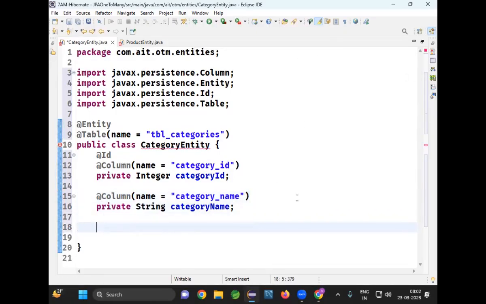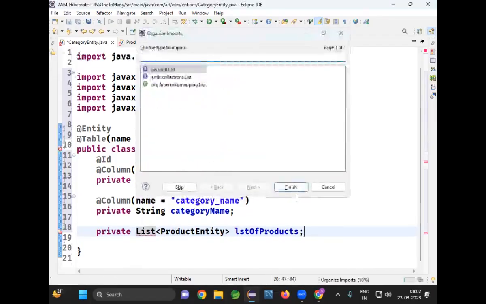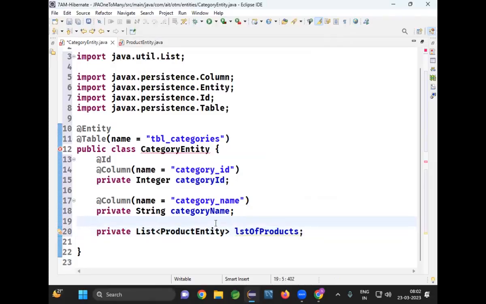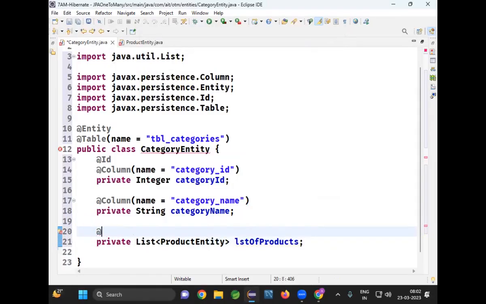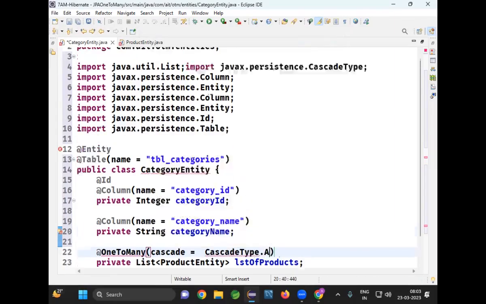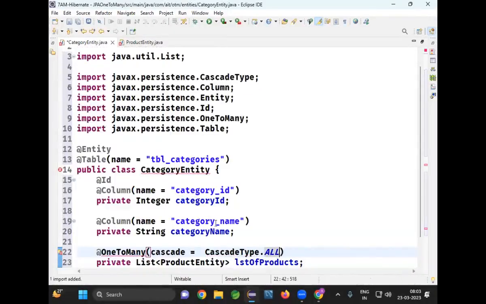One to many field is required. So I'm writing private List of ProductEntity as the type parameter, and lstProducts is the reference variable. Import java.util.List. And here, what should I write? @OneToMany. That's what we discussed yesterday, right? @OneToMany, which has a cascade attribute, and CascadeType.ALL. CascadeType is an enum, and I'm writing ALL.